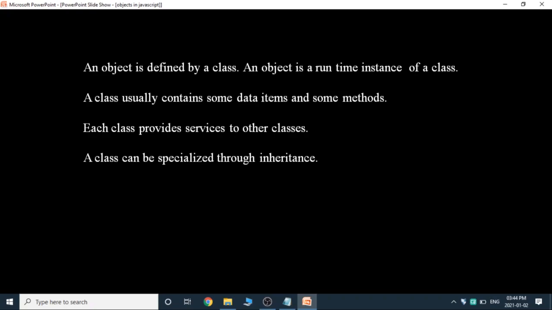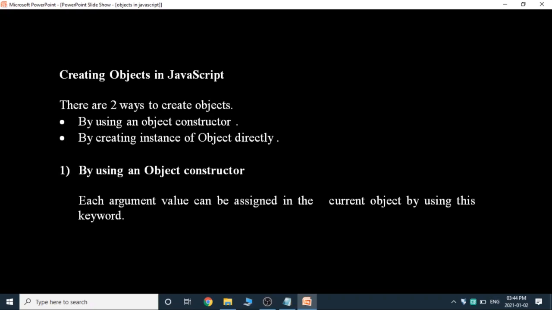How do we create these objects? Creating objects in JavaScript. In how many ways can we create these objects? In two ways. By using an object constructor, and the next one is creating an instance of the object directly. The first way is by using an object constructor.